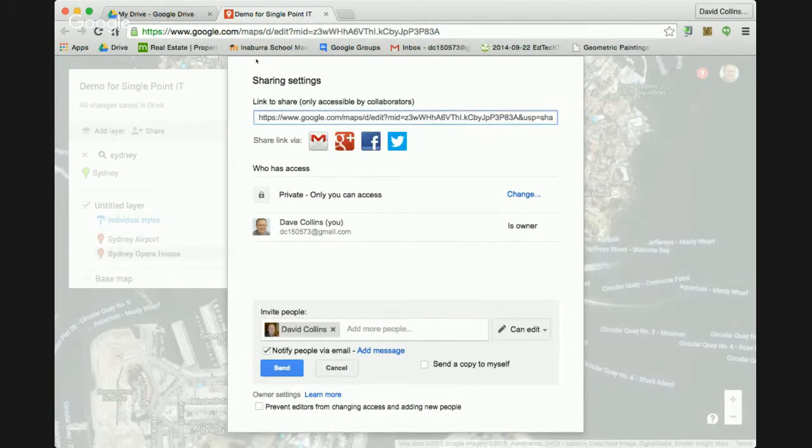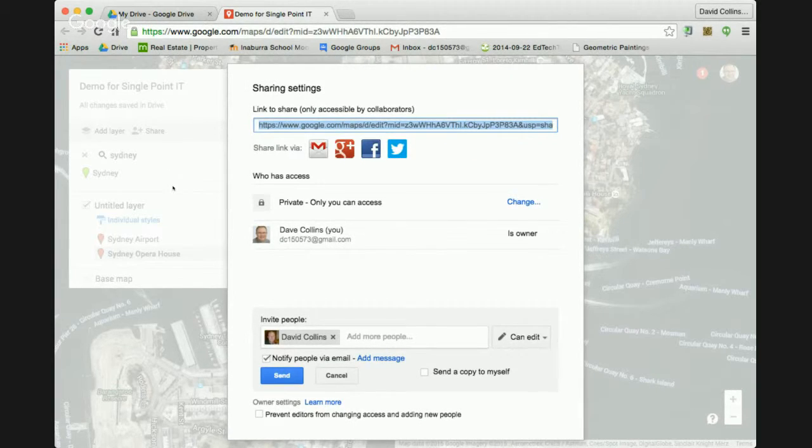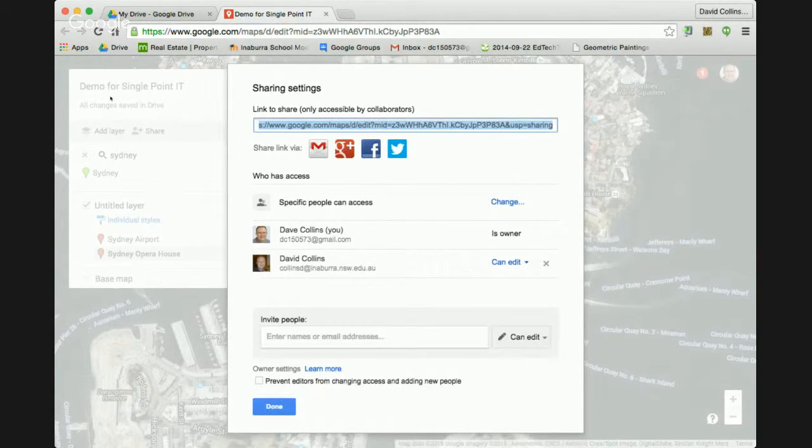Share links, so there's already a link that's available. I don't even need to turn that on, only accessible by collaborators, and then I can work it from there. Notice how it's set to private. If you want to embed it on a website later on, you will actually need to change it to public on the web so that you can embed it into a website, but I won't do that just for now.